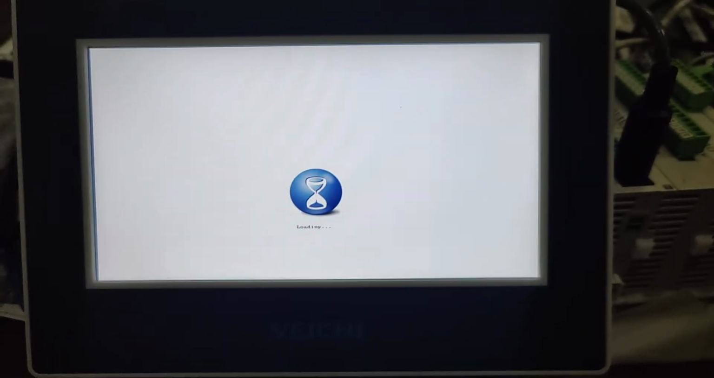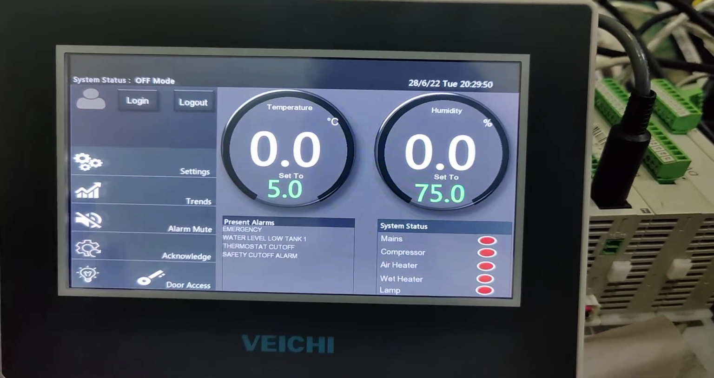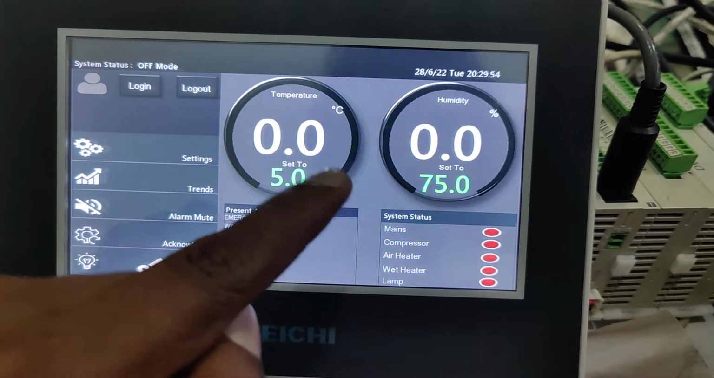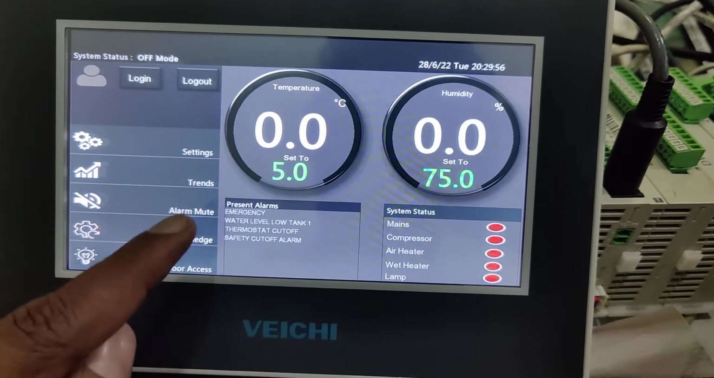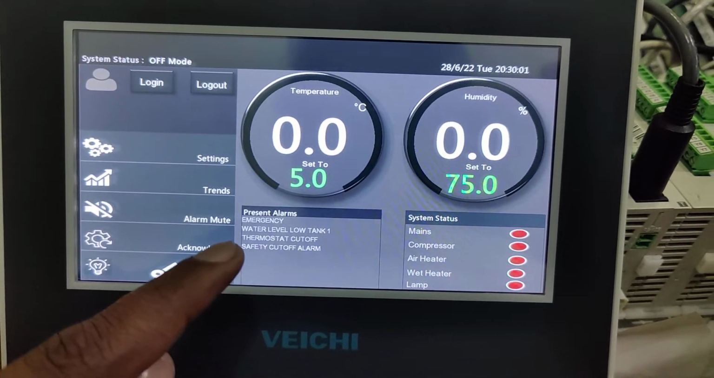So today I'll be showing you the settings of our stability chamber PLC based control system. Okay, so this is the home screen. Here you can see temperature present value, humidity present value, set temperature, set humidity. And here you can see present alarm. Whichever alarm is currently present, it will show.